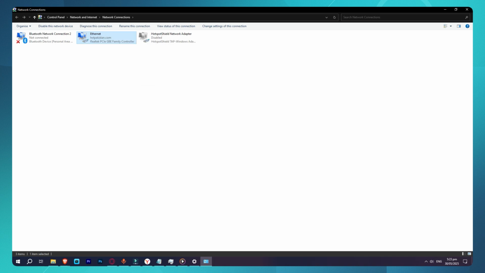And just like that, your wired connection is now disconnected, but the cable is still physically plugged in. If you're connected to Wi-Fi, Windows will automatically switch over to it.